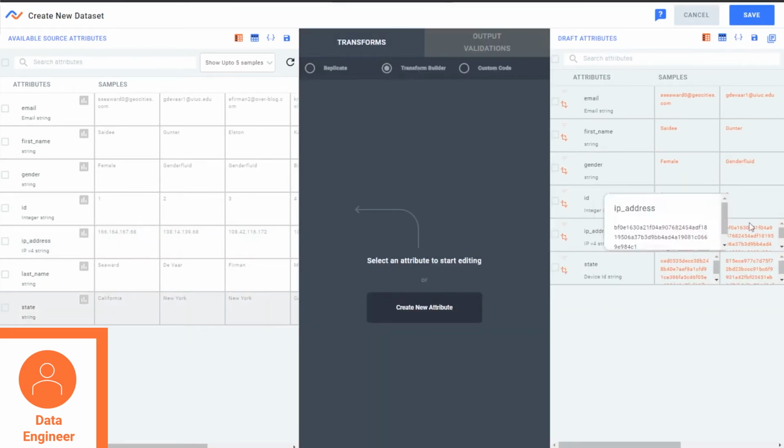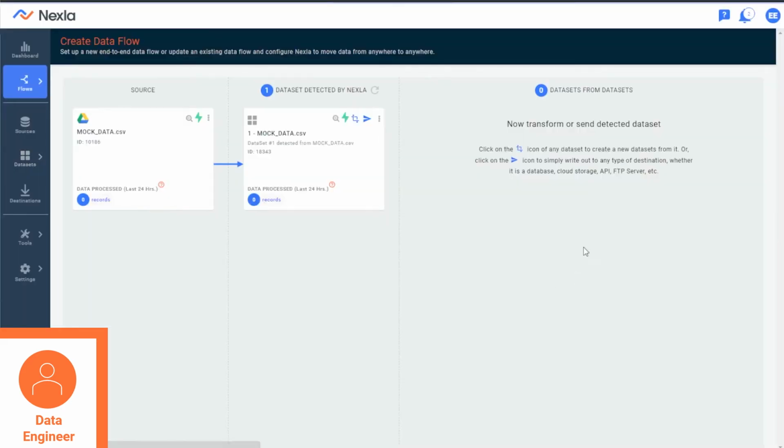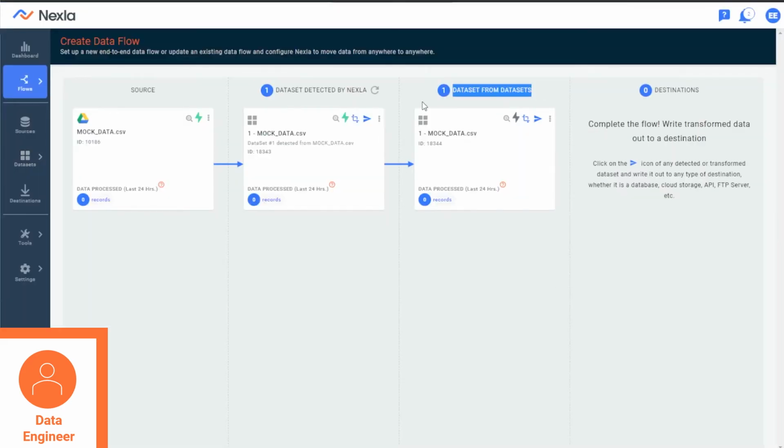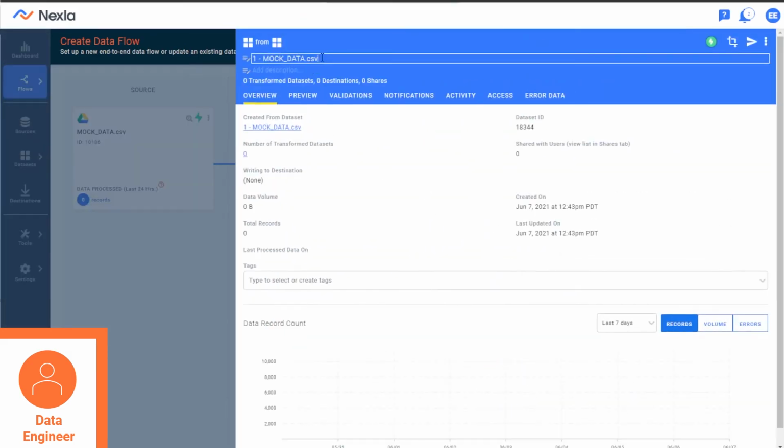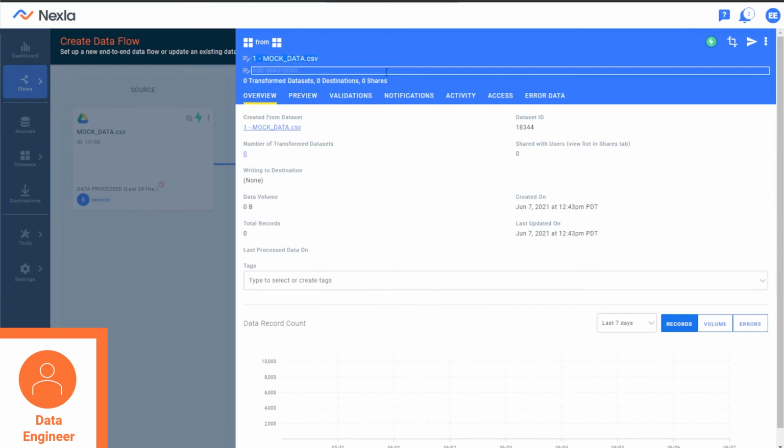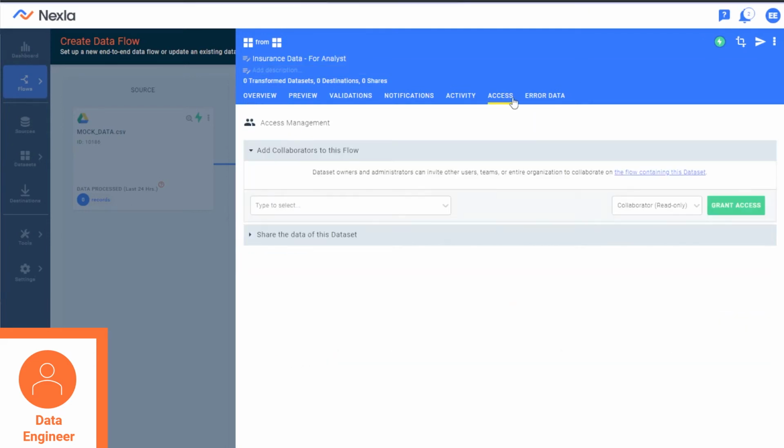And now you can see the preview of the output on the right. I'll click save, and that will create a new data set which is now ready to share with the analyst. If I need to share the entire flow, I can do that. But let's say this analyst only needs to see this one data set and have access to play with it as they need. So I'm going to name this insurance data for analyst. Go into the access tab.